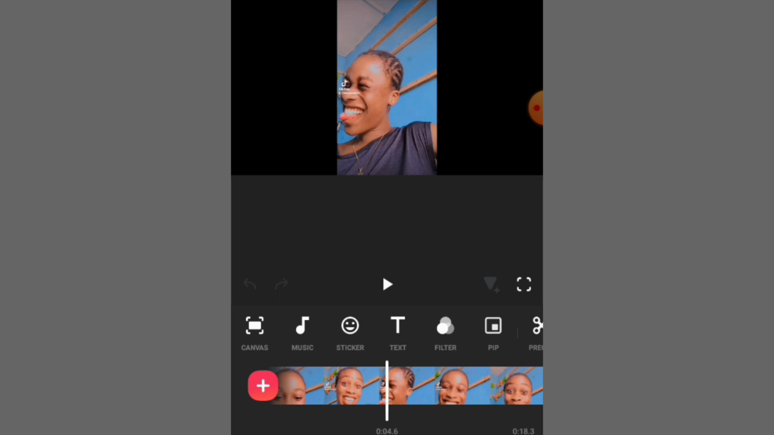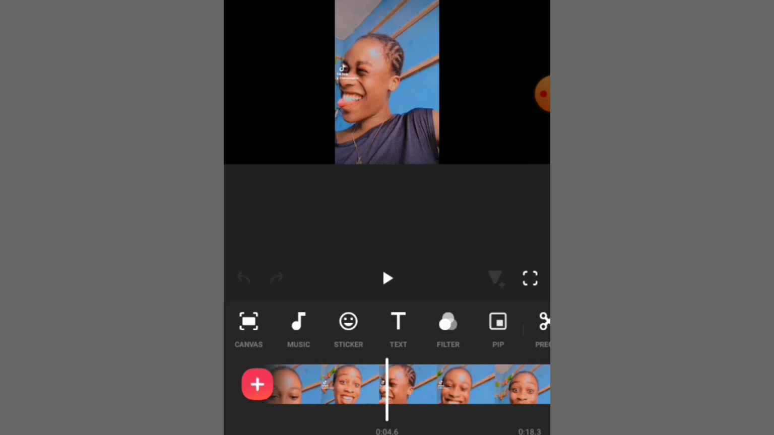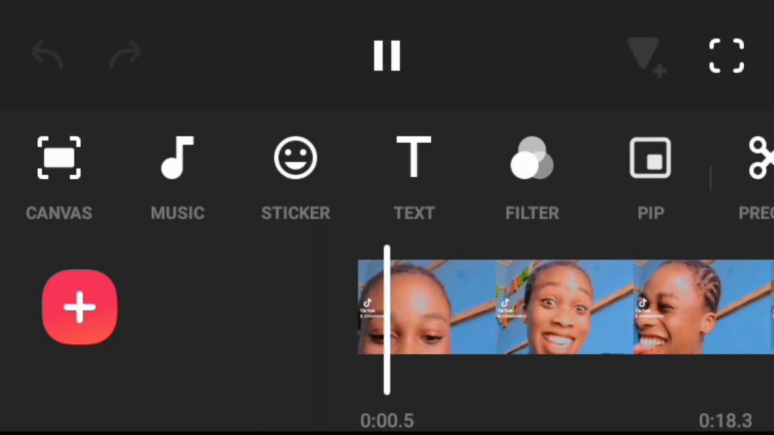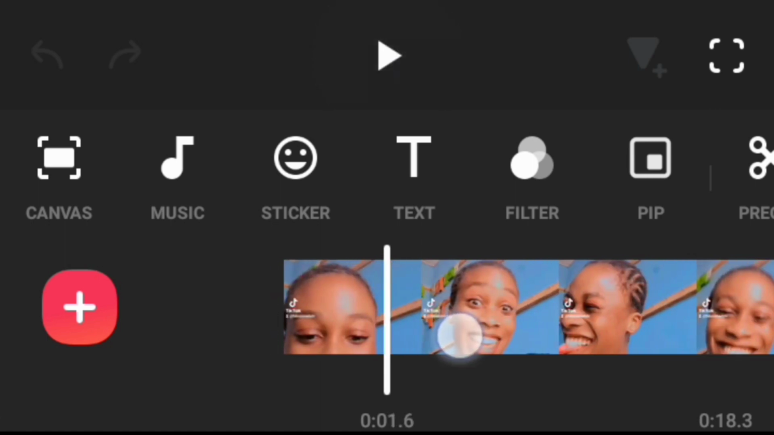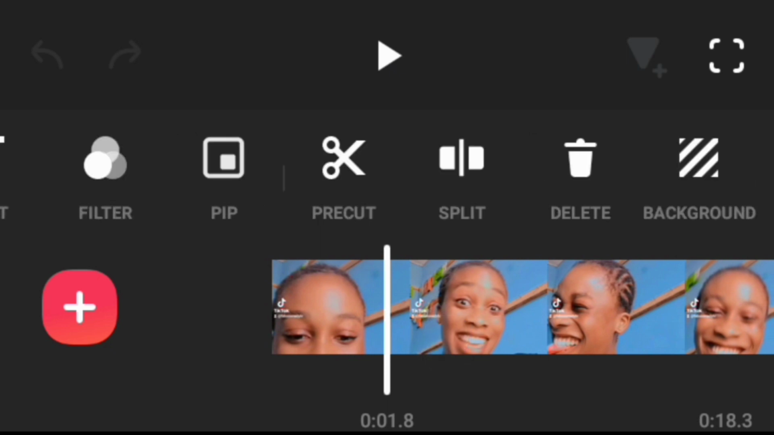Okay, can you see? Let me show you how you can split videos in case you have a mistake in your video. Maybe when you were filming your video, you made a mistake and you want to cut it off. So let me show you how to split the video, how to cut some part of the video out. Okay, take for example, I wanted to cut this first part. I'll pause on a particular point that I want to cut, right? Can you see split? You will click on split.